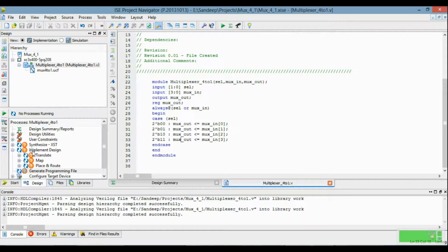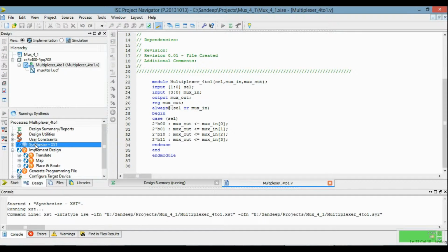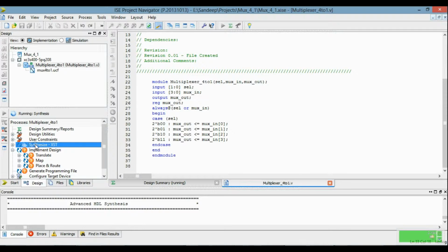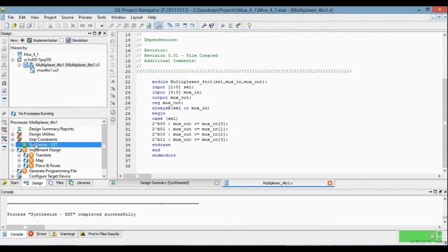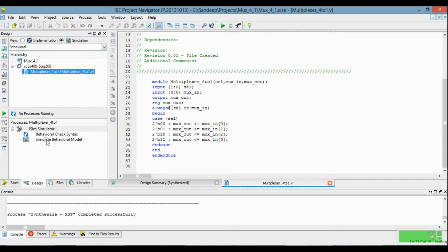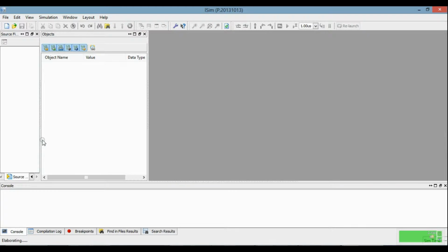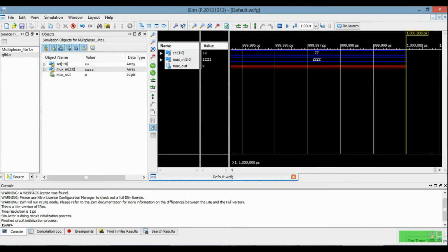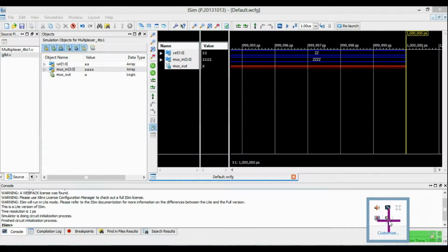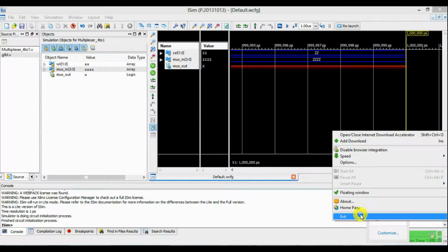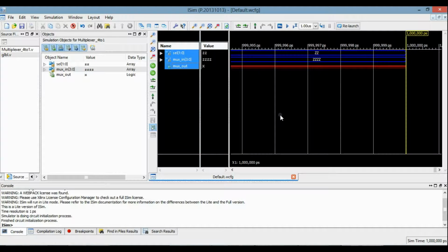Now I'm going to synthesize this. So it is synthesized successfully. Now I'm going to check it on a behavioral model. Okay, so this is the behavioral model.